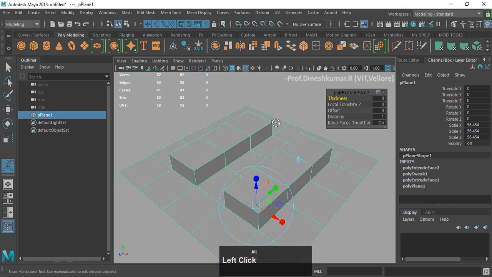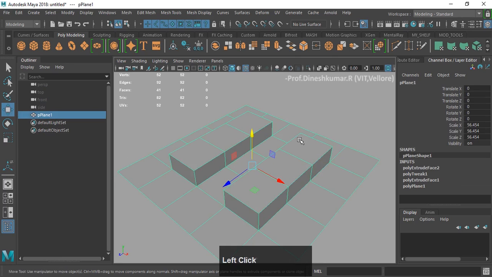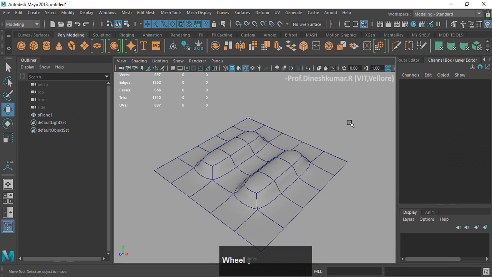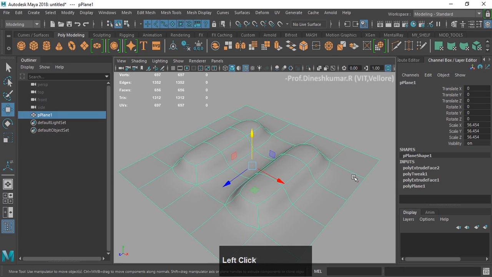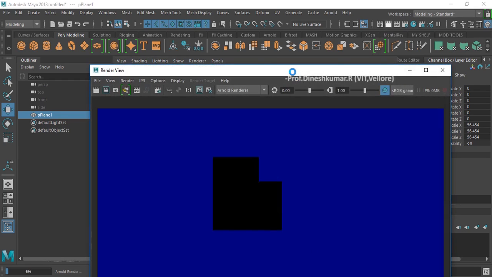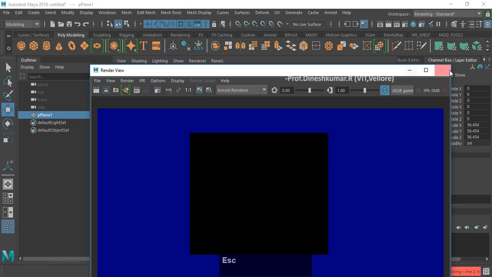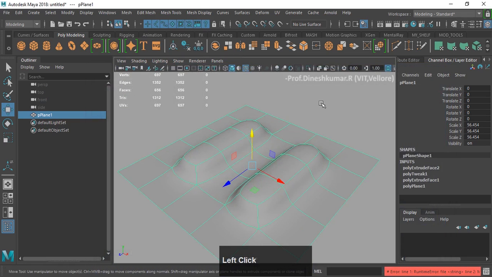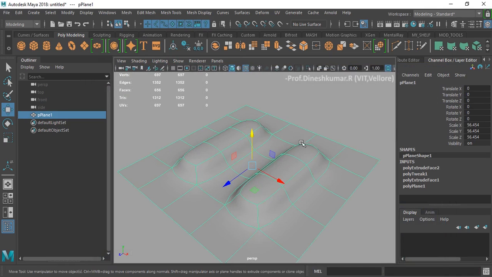Or there is another way, which is select the object and press 3 on your keyboard. Now you can see it is smoothed. We call this smooth preview. It's just for your preview window. I press the render screen now. You can see the render output there. Yeah, there's no light. Anyway, so now this is a normal smooth. In order to go back, press 1.